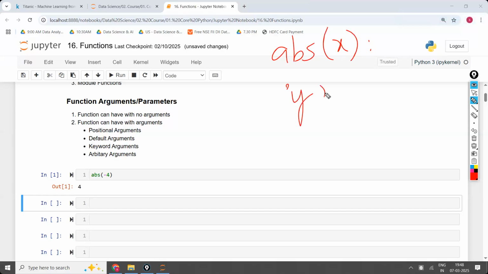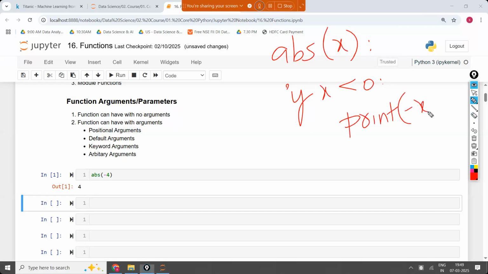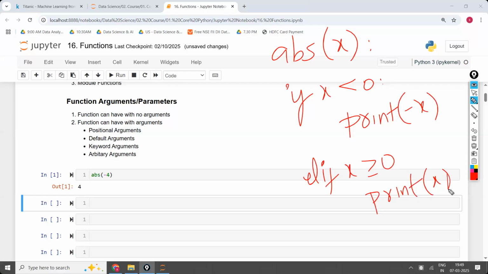If the x value is less than 0, print -x. If the x value is greater than or equal to 0, print the same x directly. I have written this inside the function.